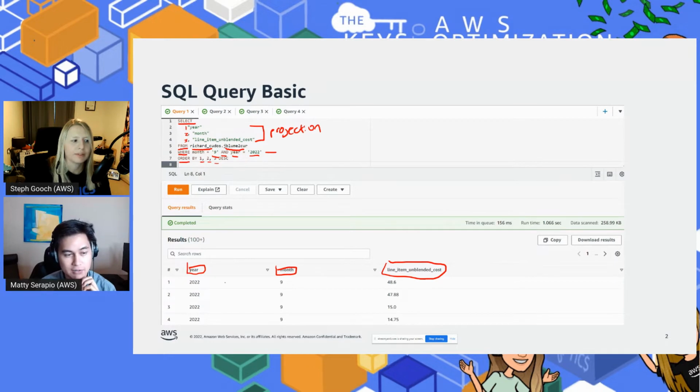Okay. And then I ran the result, and this is what I get down below. I have several different rows, actually hundreds of rows with 2022, the month of 9, and unblended cost here. Okay. So everything makes sense so far.